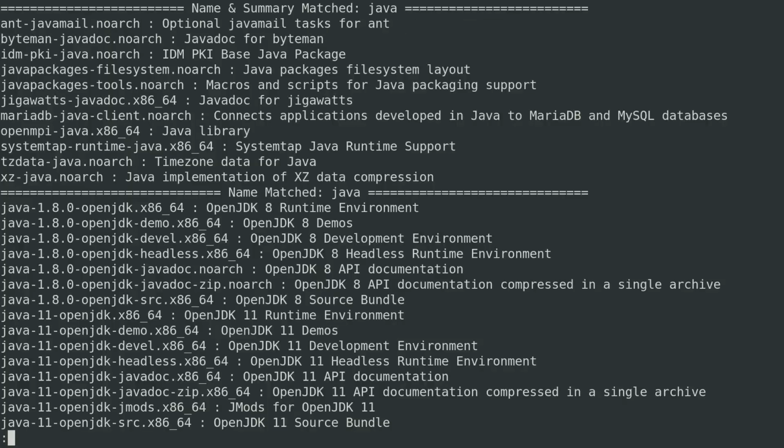So, for example, something like this. And as shown in the output, the results are grouped based on where the match was found, like list and info. By default, search does not perform a sync.